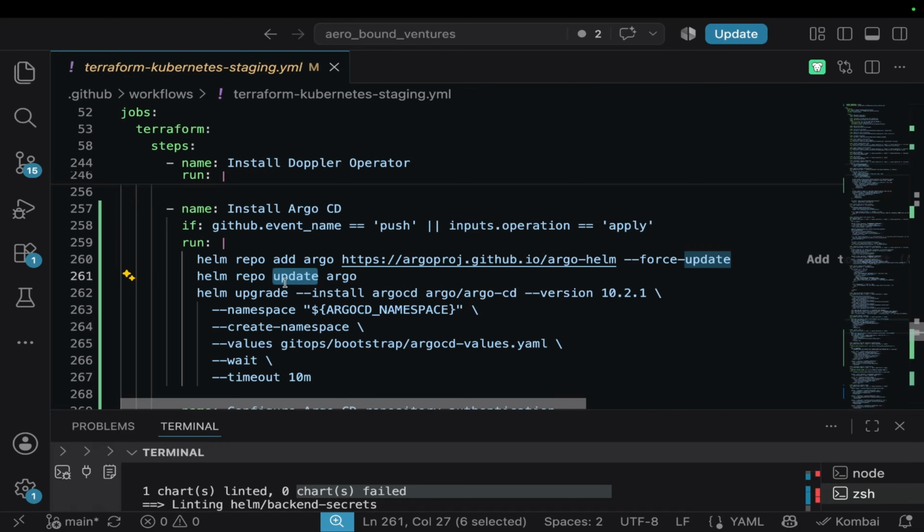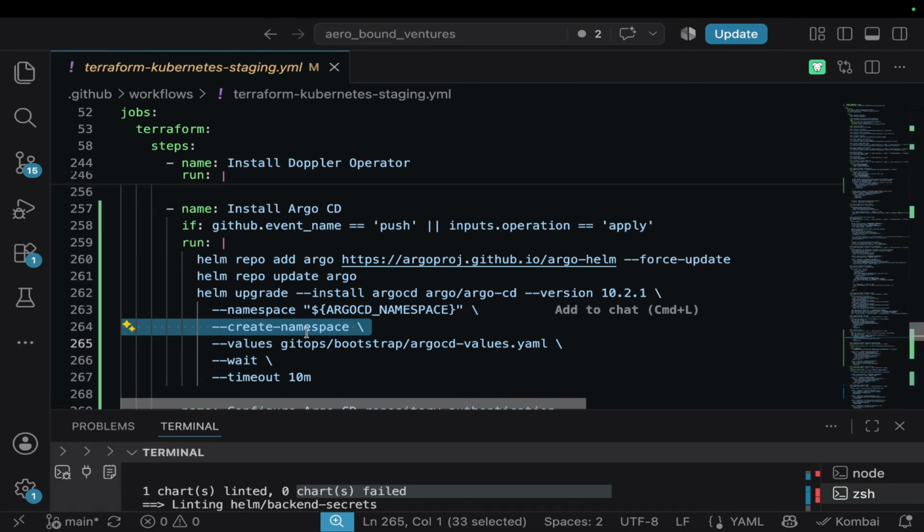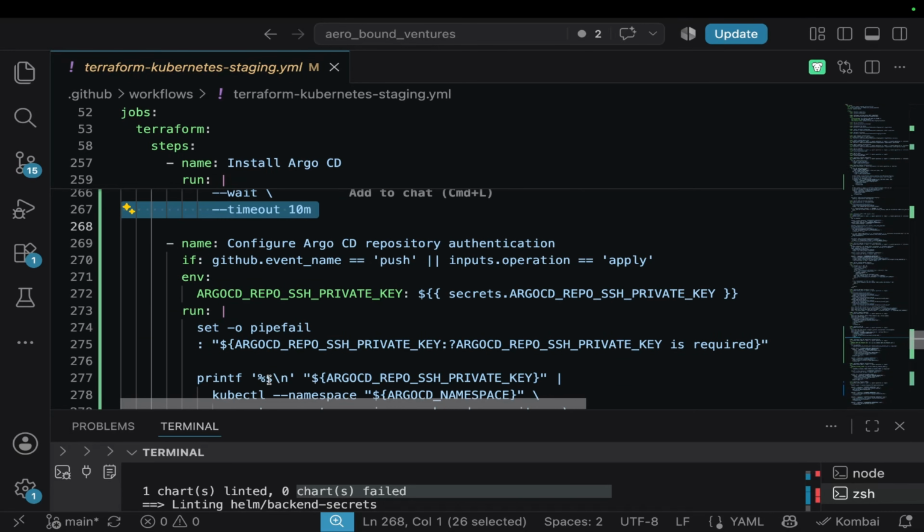Other things we know them, like upgrade. Upgrade installs when absent and upgrades when present. This command, like we have always known, installs when absent and upgrades when present. Our chart is pinned to this version. Argo CD runs in this namespace, and it is created if missing. Our bootstrap values configure the installation, and Helm waits for readiness up to 10 minutes.